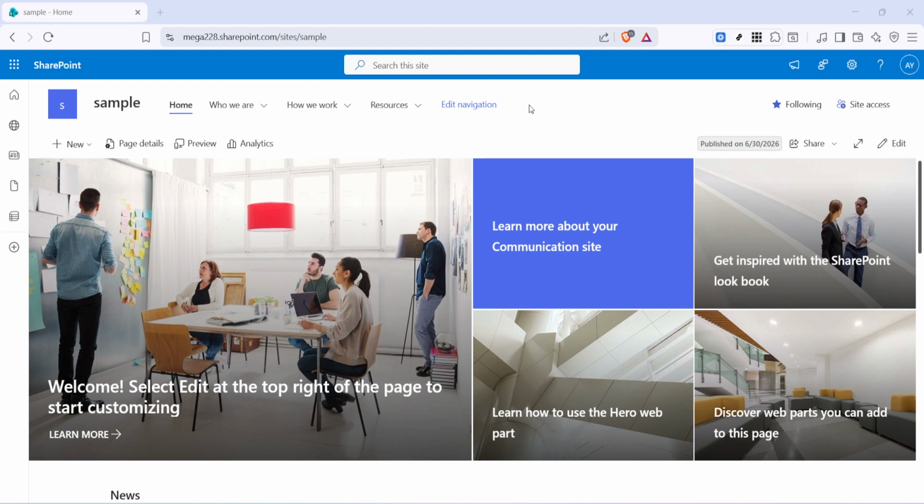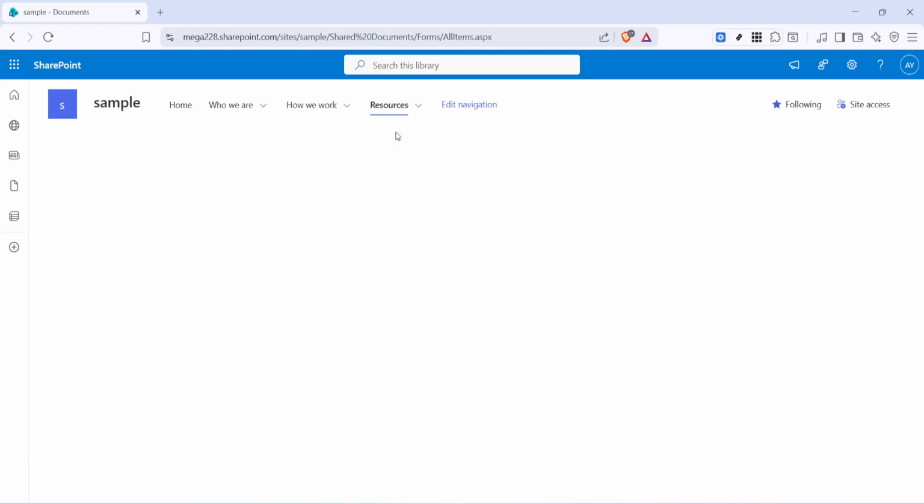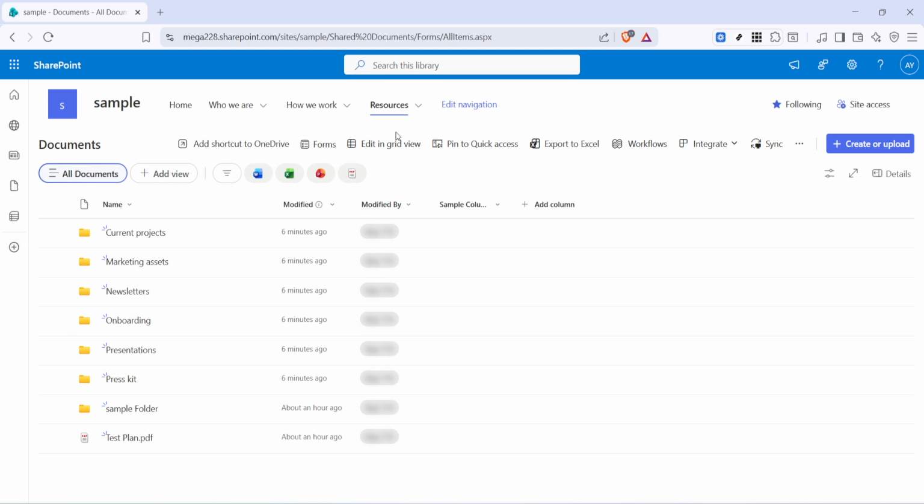First, open SharePoint in your browser and navigate to your SharePoint site. Once the site homepage loads, you'll see the site name at the top. Next, select the Documents tab in the left side panel. The document library will open, showing any existing files and folders with a command bar at the top.